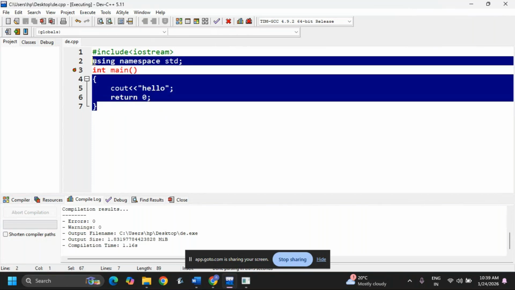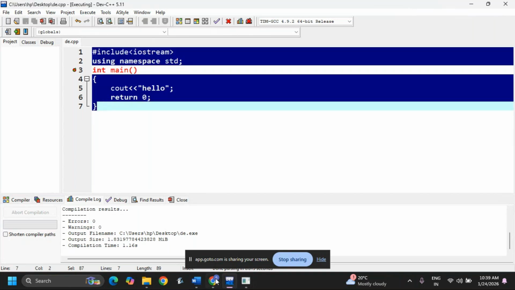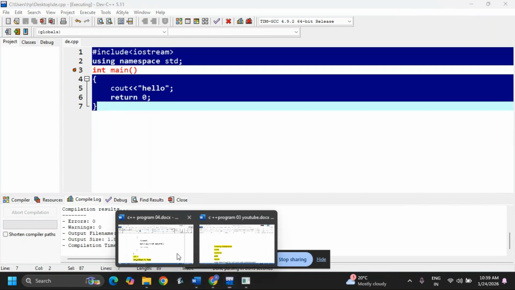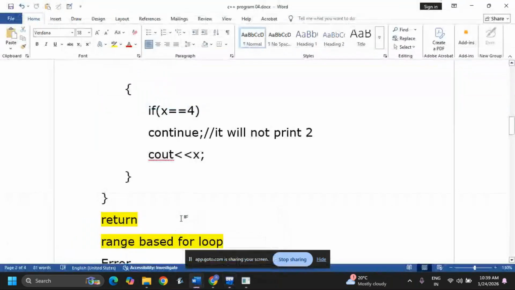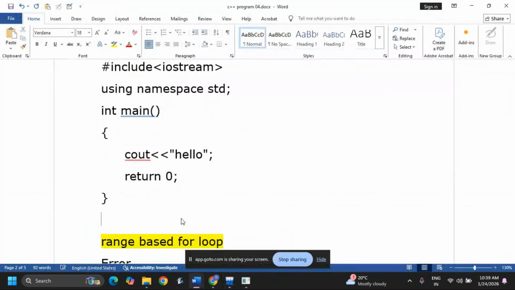Now copying the code and pasting it in the notes. This is an example for return. Here note: return means program ended successfully.